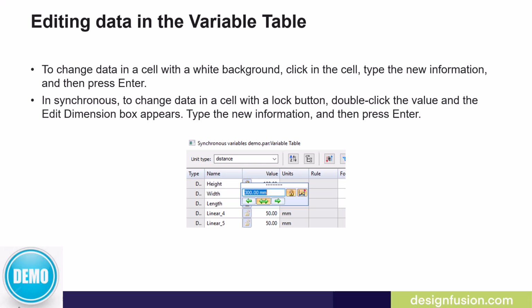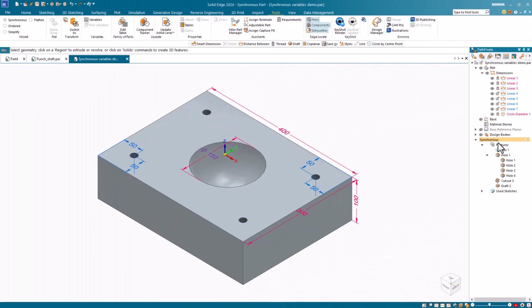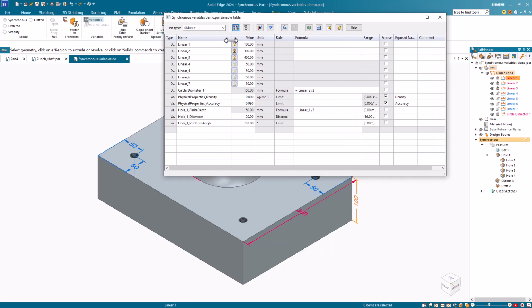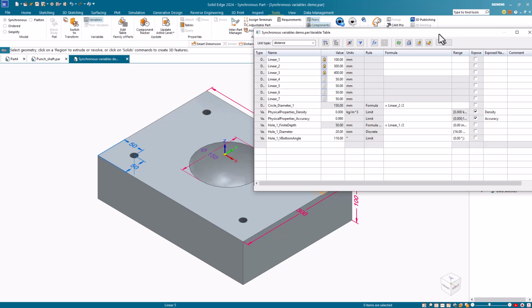Let's see how this works in Solid Edge. Notice that I am using a synchronous part model for this demonstration. From my Tools tab, I click on the Variables command. Notice that I can adjust column widths as needed. Currently, I have a list of system name variables here and a couple of formulas already created. I'll cover formulas in part 2 of this blog series.